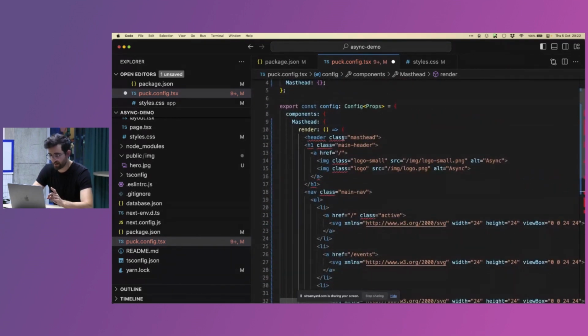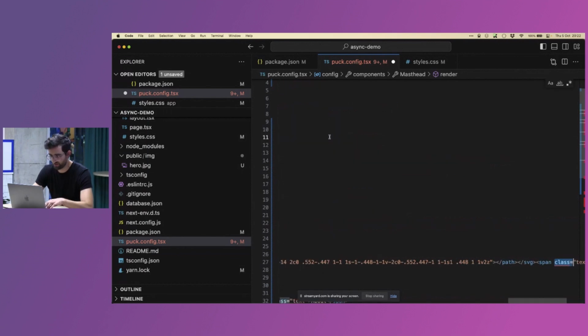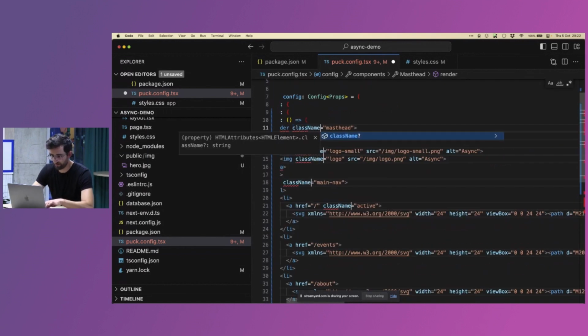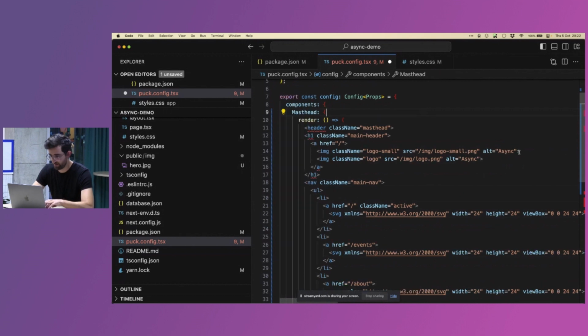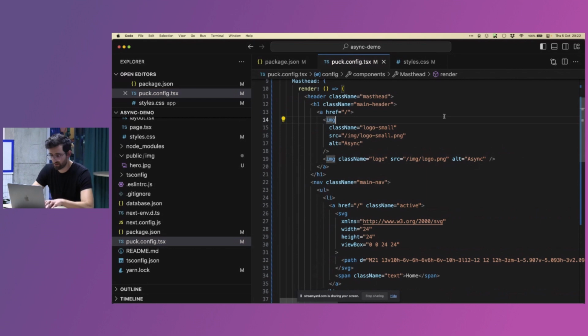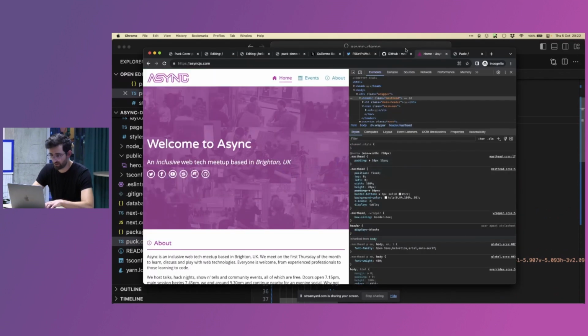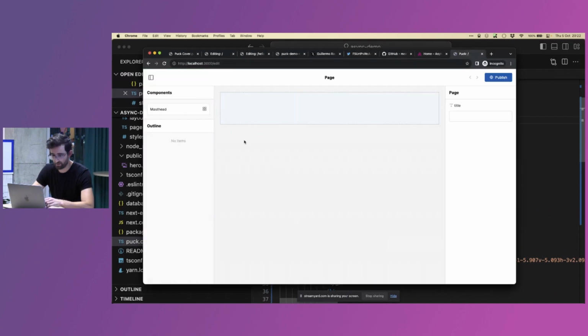We're getting errors now because class is not valid JSX. So I'm just going to quickly do that and say className. Cool. And then we also need to close off these. Okay. And then we go back here. Yeah, cool.